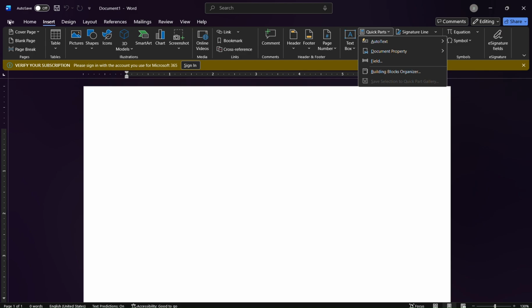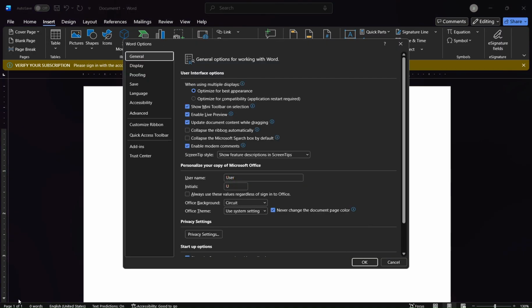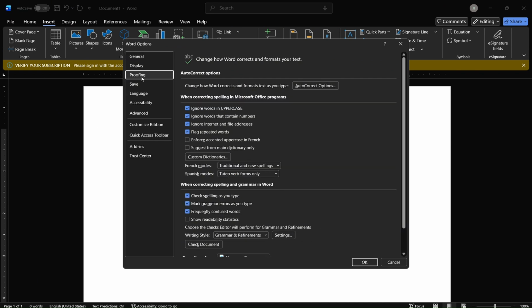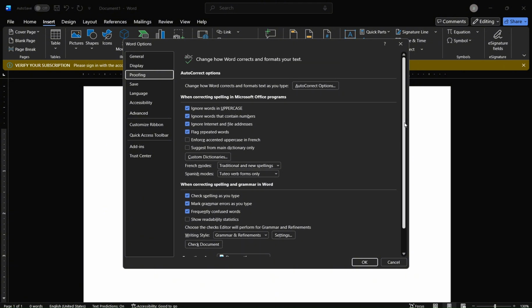Autocorrect for shortcuts. Go to File, Options, Proofing, then Autocorrect Options. You can set up text shortcuts. For example, type CADRD, and Word automatically expands it to your full company address. Type SIG1, and it expands to your full email signature. These work every time you type that shortcut in any Word document.